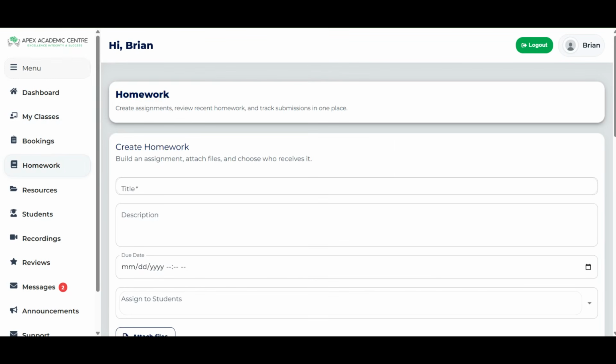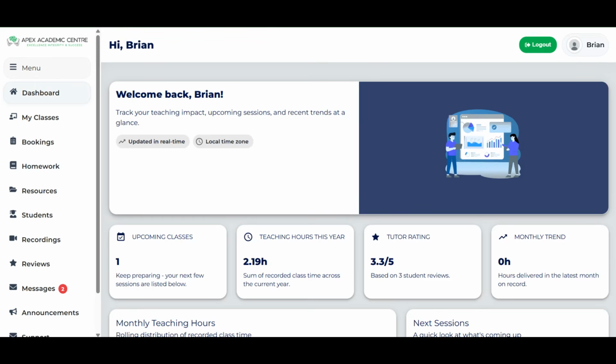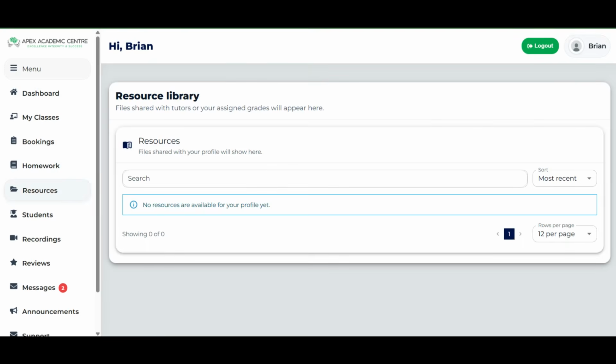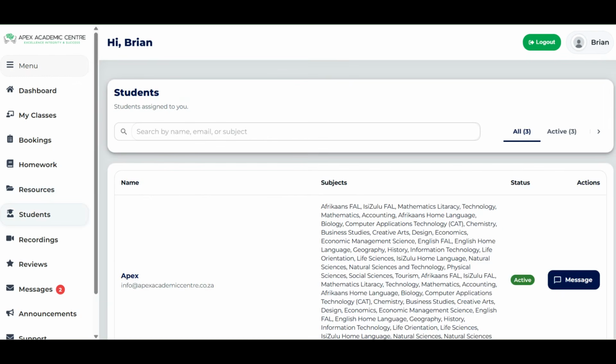Homework allows you to support students outside the lesson. Here you can upload assignments, assign practice questions, and provide worksheets. Students can access everything from their own dashboard. The resources section contains past papers and study guides to improve lesson quality. In the Students section, you can view profiles and lesson history to personalize every lesson for your students.